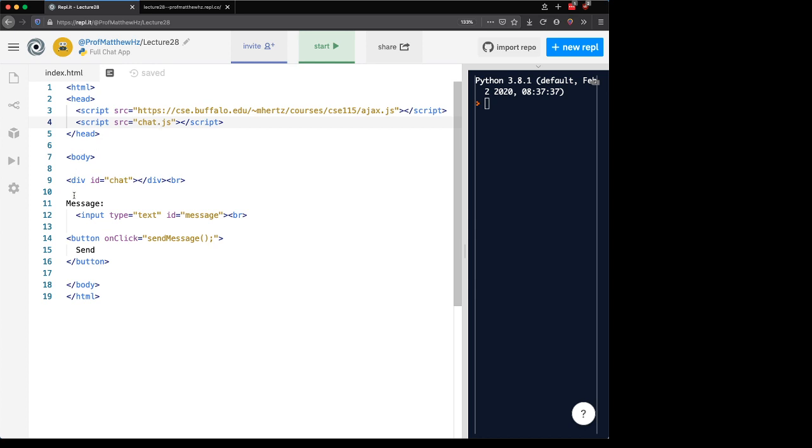Then in the body region, I have a div here, a region that we're going to define. I gave it the ID of chat. That's going to be where we're going to post the messages or post the responses. And then I've got this BR. This is a way of saying move to the next line. I've then got just a little bit of text here, message, just to know what we're looking at.